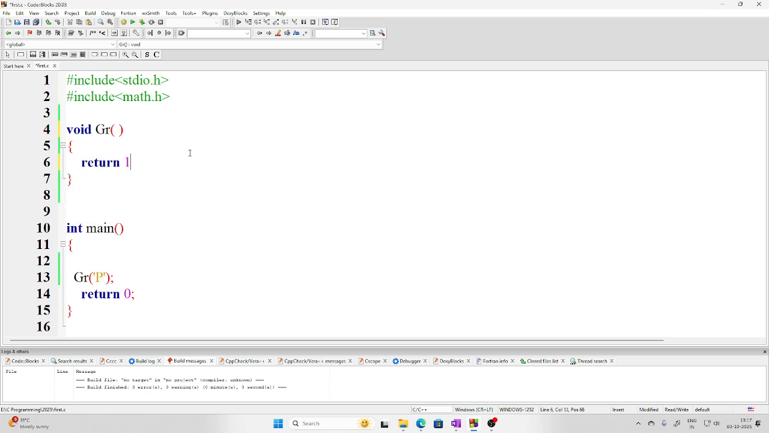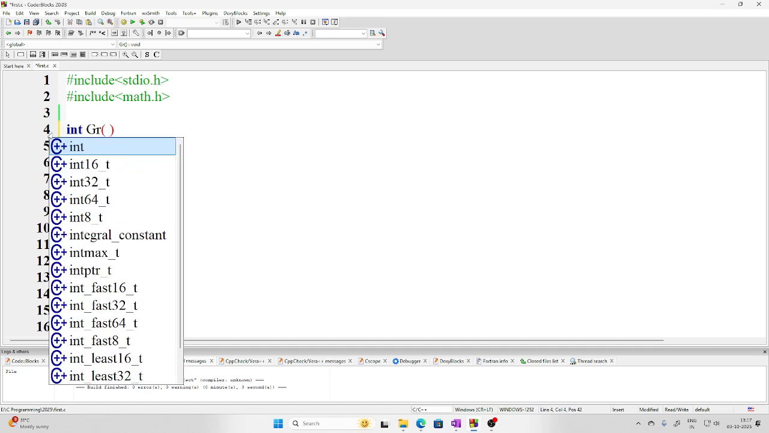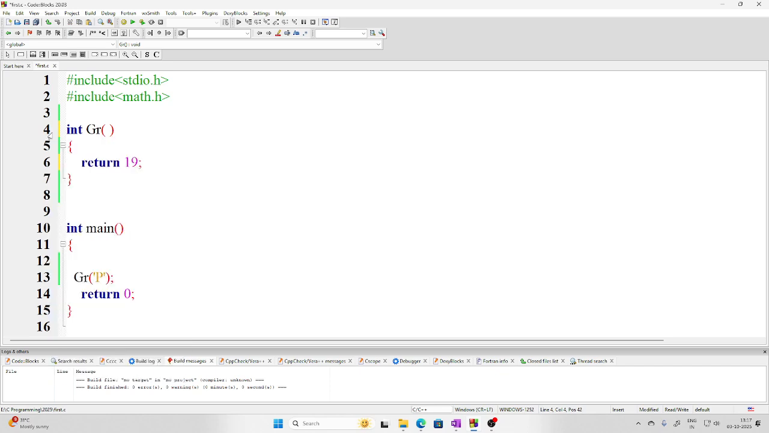Return 19. So what will it return? 19. What is the data type of this return? Integer. So the return type of this function has to be changed from void to int. That is how you should remember that whenever you want something to be returned as an integer, the return type of the function should be integer.